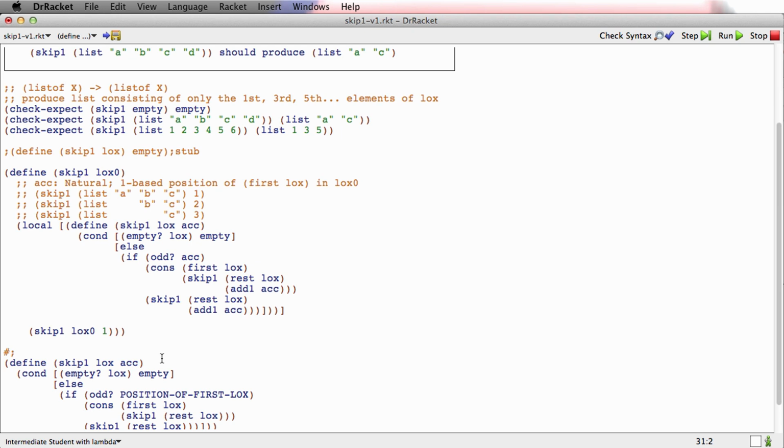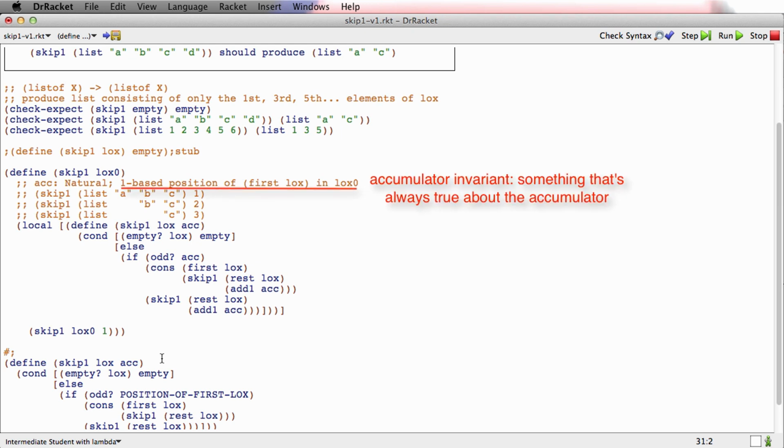Sometimes we call this comment here the accumulator invariant. An invariant is just a word that means even though the value changes, because it changes as we go along, there's something about it which doesn't change. And that is that it's always the position of first LOX in LOX 0. And that's why we use this word invariant to describe it, because it's a varying quantity about which some fact does not change, does not vary.